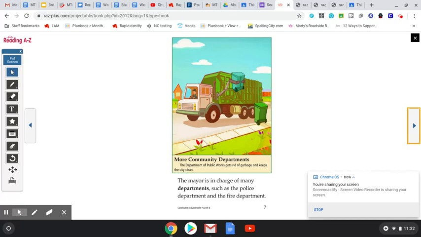So, yesterday we stopped on page 7, and we are reading the book Community Government. Yesterday we talked a lot about what community meant and what government is, and we talked about voting and elections and things like that. And so today we're going to be learning about more community departments, more important city and community departments that help our community in many different ways. And they are a part of our community government.